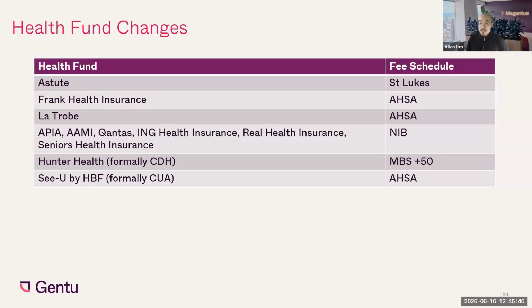CDH has also changed their name to Hunter Health, and like I mentioned before, their fee schedule should be set to MBS plus 50. Whilst Credit Union Australia, or CUA, is now known as CU by HBF, and they use the HSA fee schedule.